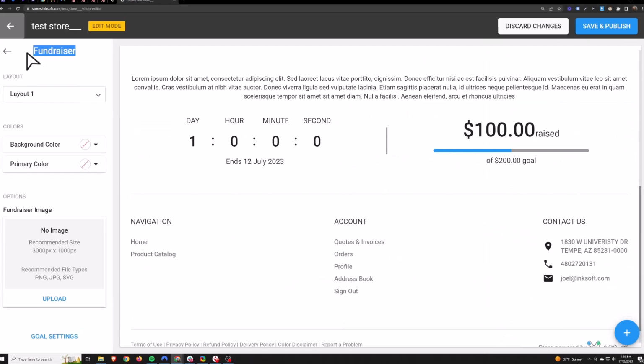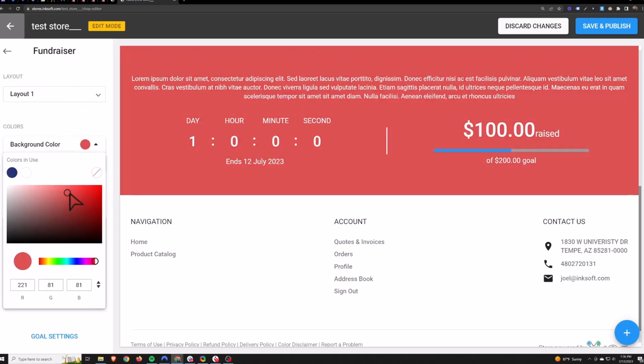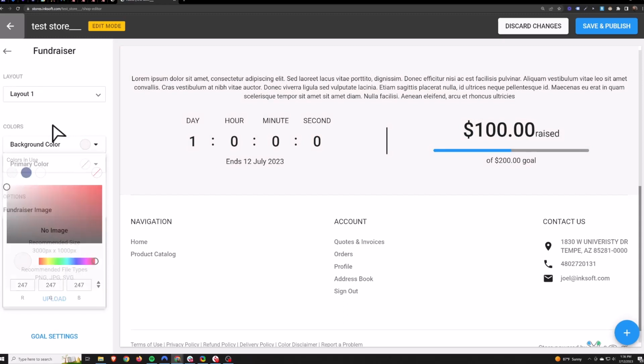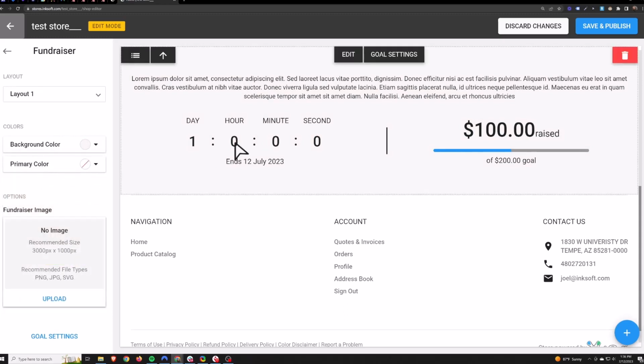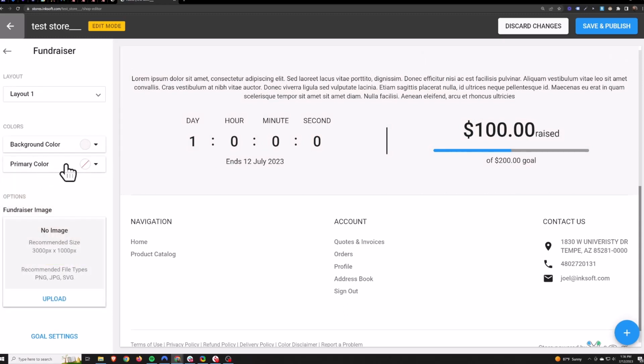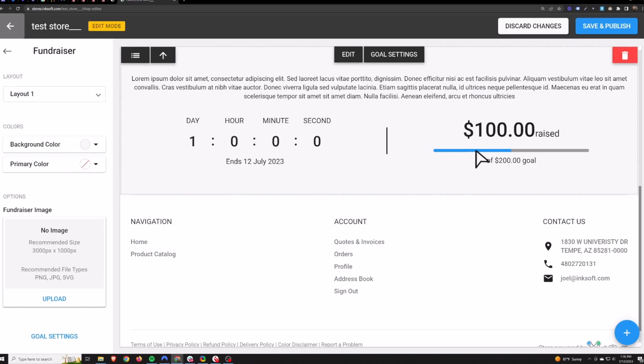Here it is. As you can see, it's selected. You can switch layouts up here. You can also change the background color of the component as well as the primary color, which not every component has, but in this case, this primary color would change the color of this progress bar.